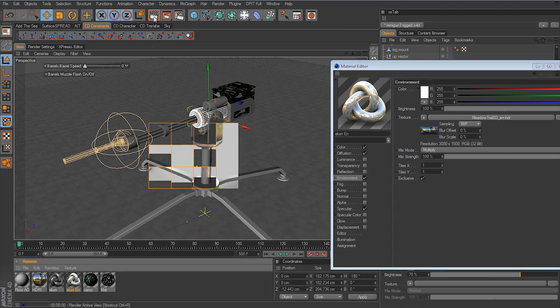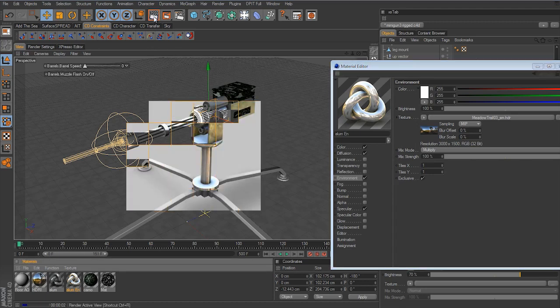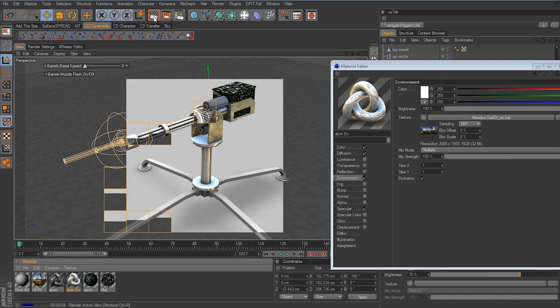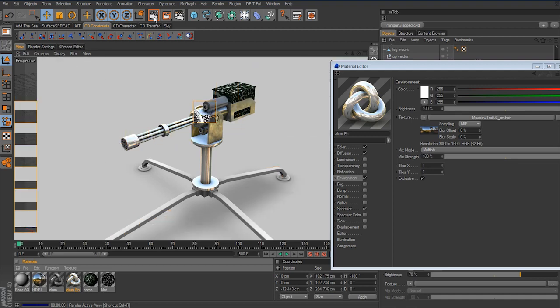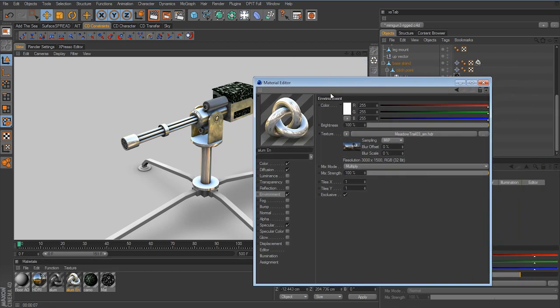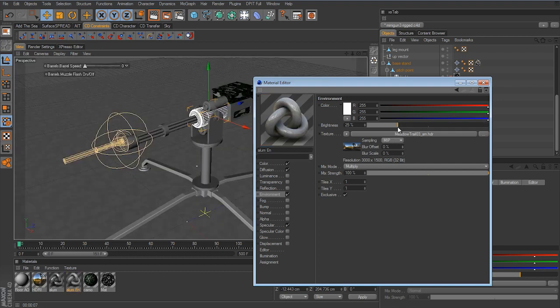And now when we render, now we get this very bright chrome look. And of course, we don't want that type of look. So we want to change some values here for this. So the first thing we want to do in the environment channel is bring the brightness down to about 25%.